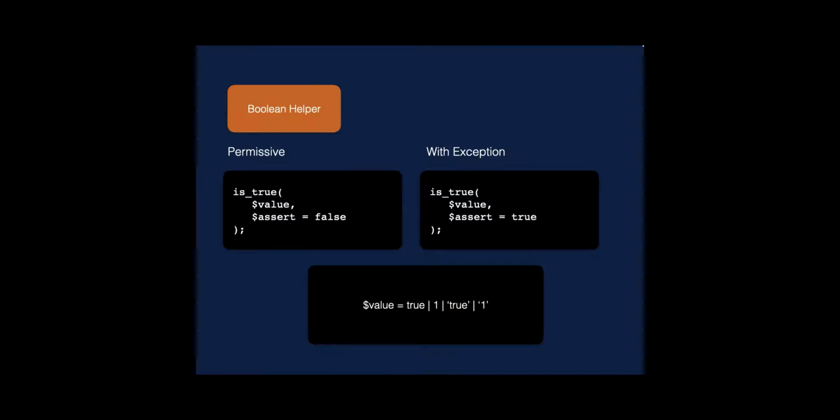Hello guys, in this video we will learn about the boolean helper. We are going to create a method that checks whether a value passed in is boolean or boolean equivalent. For example, if you check for is true and then you pass it a value where value equals either true or 1, true as a string, 1 as a string, then you evaluate all these values to true.